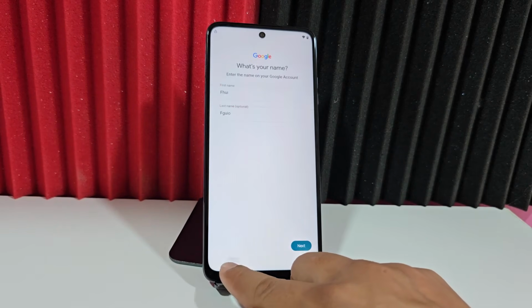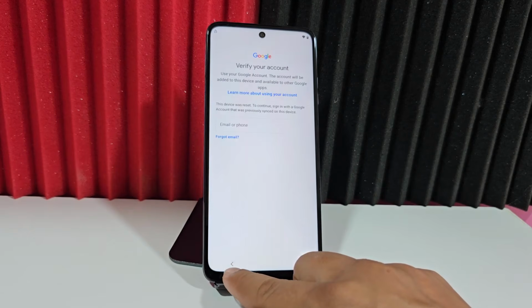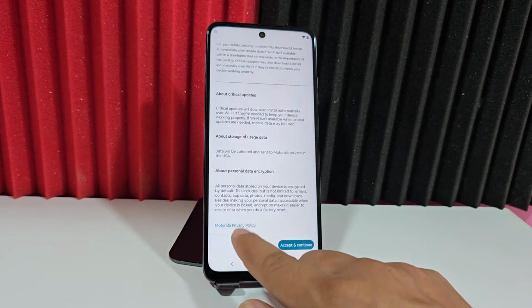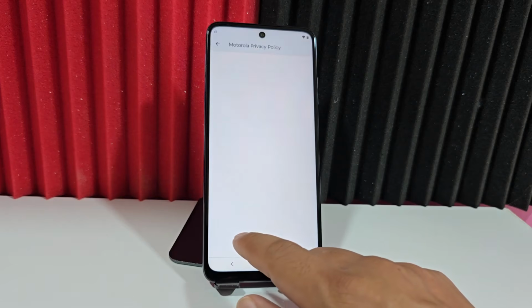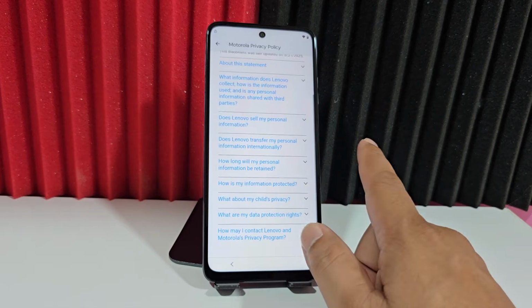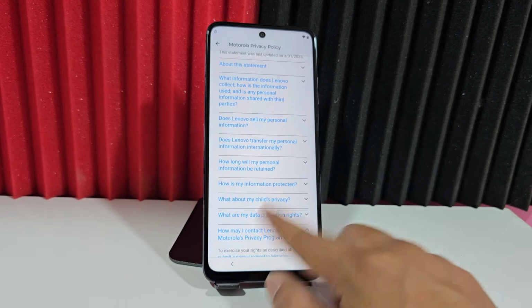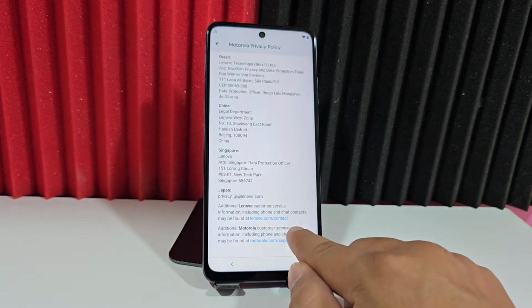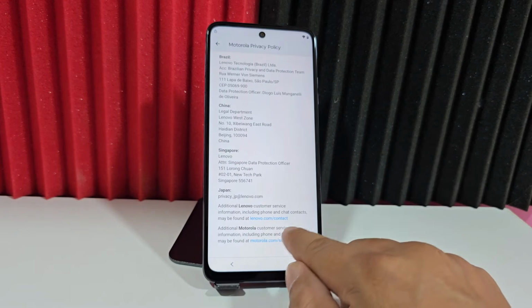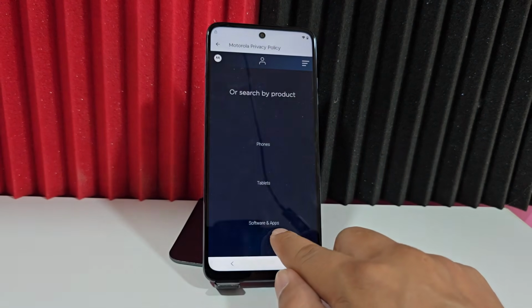We return a click back. We give it another click. We click here in policy and privacy. We will see if this method still works. We click here, we click. Here the last option, Motorola. We are going to click it.